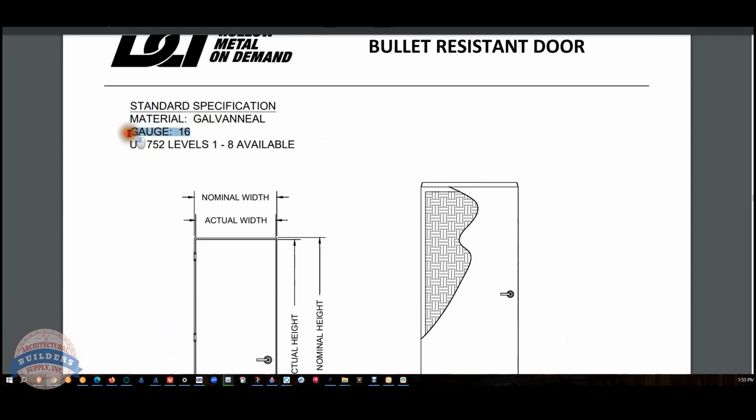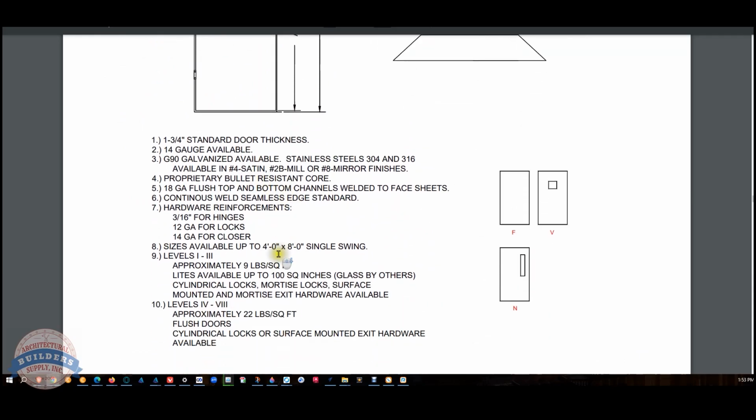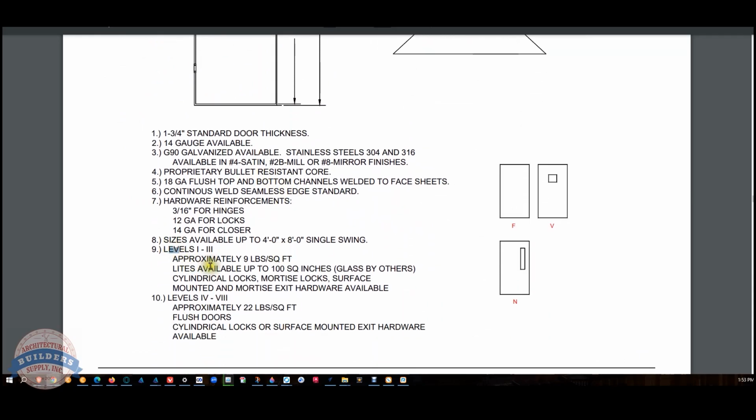Yeah, it tells you right here, 16 gauge. Sorry, I missed it. So you're probably not going to do an 18 gauge, 16 or 14 only. Levels 1 through 3, really, really interesting. Approximately 9 pounds per square foot. Okay, that's somewhat pedestrian in our business, somewhat. If you do a 4080 16 gauge door, it's going to be pretty heavy. But here's the exciting stuff. Levels 4 through 8, 22 pounds per square foot.